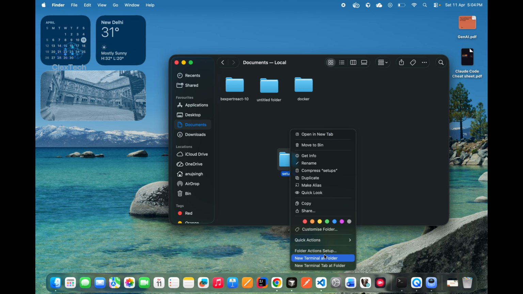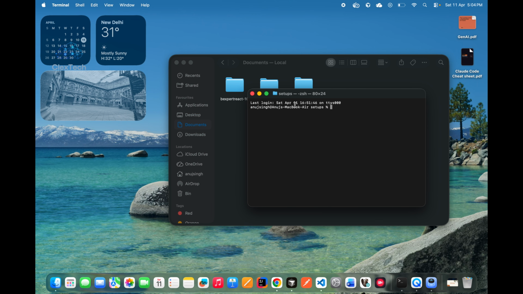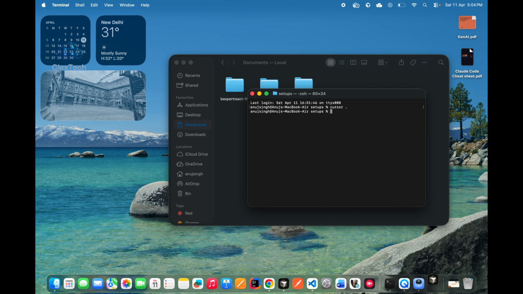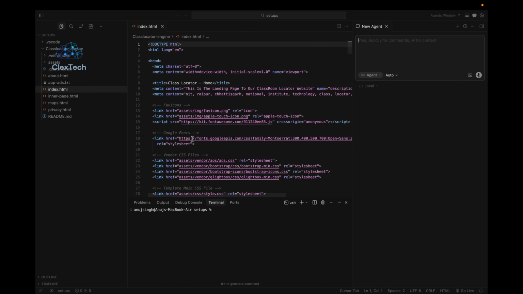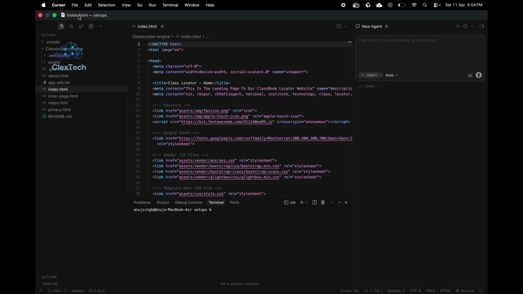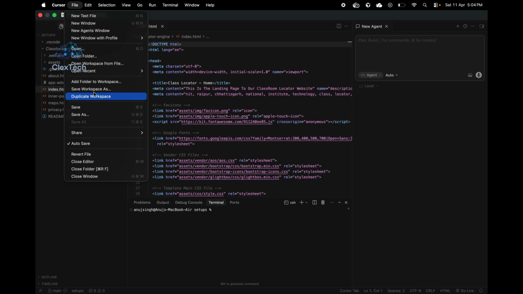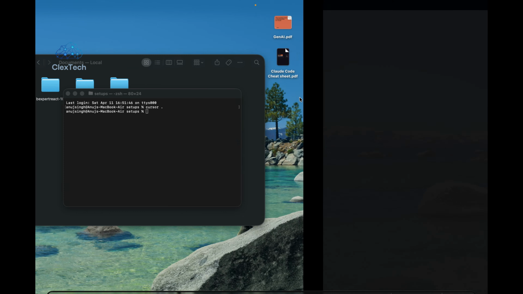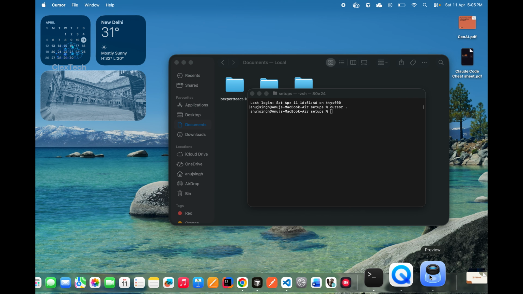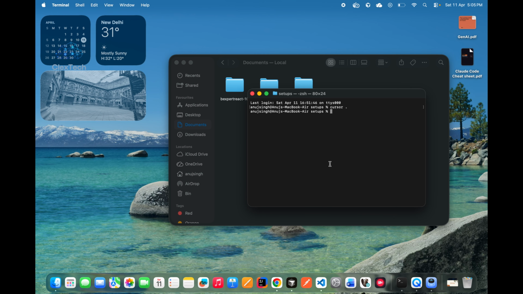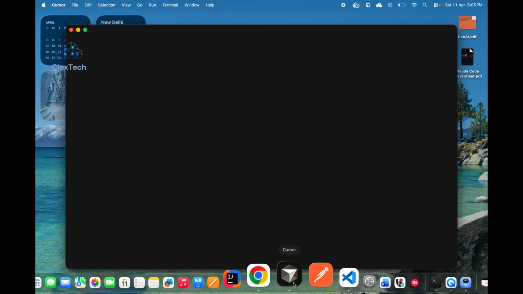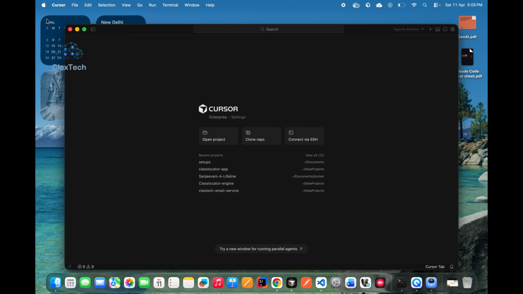Now open your Finder or File Explorer on your Mac or Windows system and search for the folder where you want to clone this repository. Again, I am cloning in my setups folder. So just open the new terminal, write cursor or code as per your convenience. This is the last project which we cloned in the previous video. Now I will close this project for you. So close window.